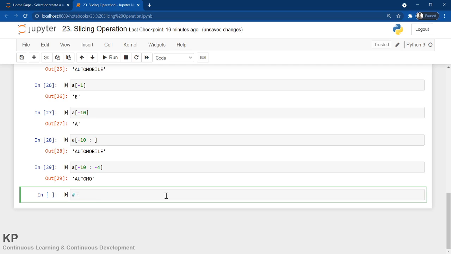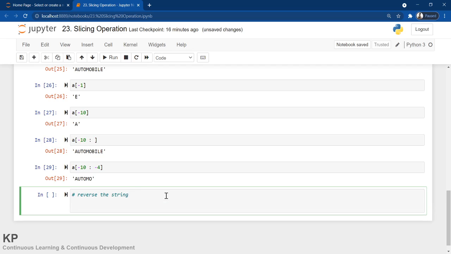Now I suggest you guys just pause the video for maybe 2 minutes and just think by yourself, and if you have the Jupyter notebook opened, just go and try by yourself. Okay, so let me give you the solution. Reverse the string. So let me get another string.